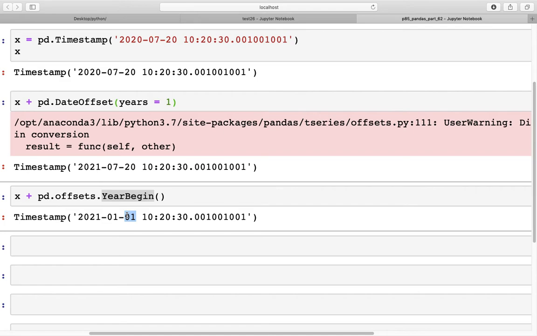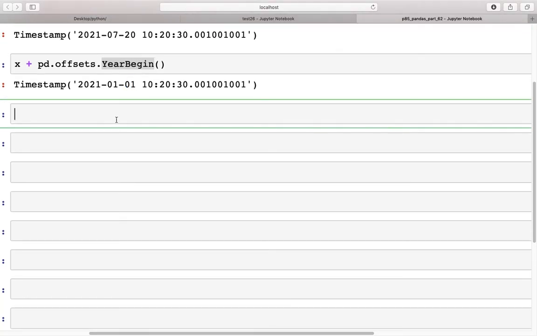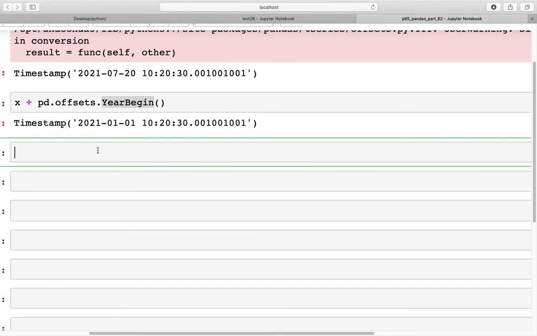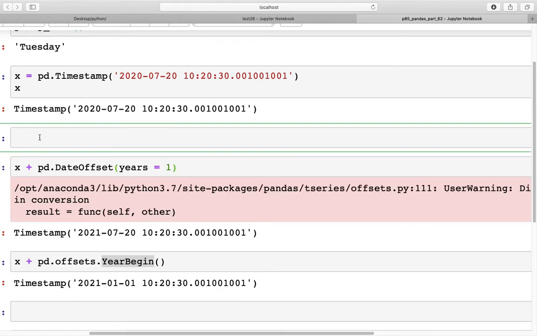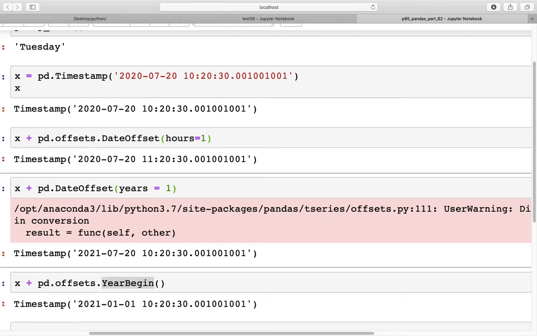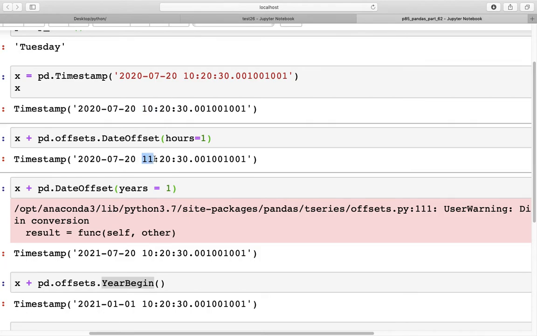Now let's look at a couple more variations of this. If we use date offset for hours, I'm gonna type right below this timestamp because we are going to use that now. So if you type x plus pd.offsets.DateOffset, and here if you type hours is equal to 1, what we are doing is adding an hour to the timestamp. So here we have the hour is 10. Now we have changed it to 11. Rest of the timestamp stays as is.